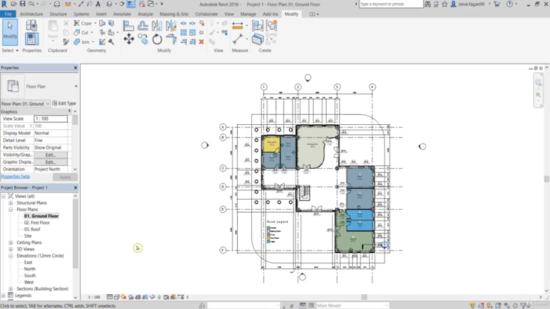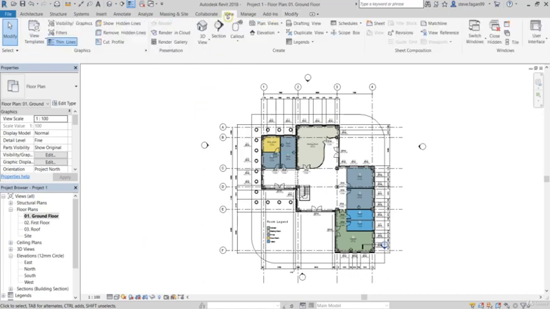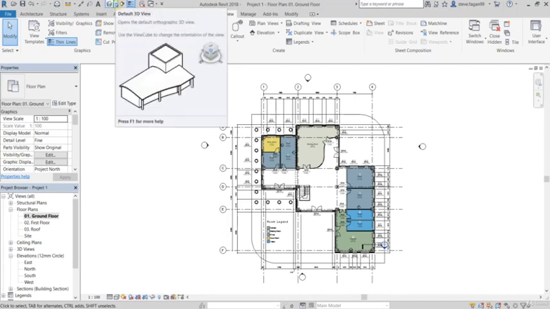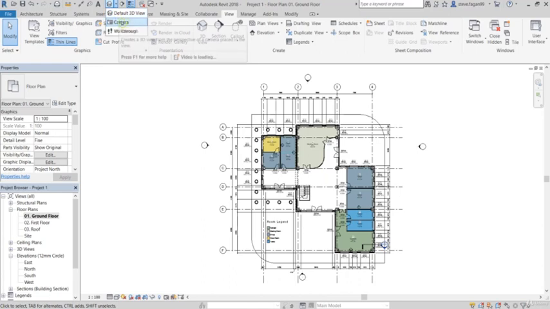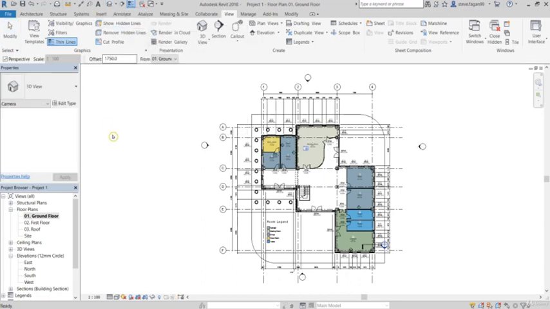So we have two ways of placing the camera. We can go to our View tab. In the Create panel, we have our default 3D view. Arrow underneath, we have the camera. So again, we can do the same thing in the Quick Access toolbar. There's an arrow beside the default 3D view. We'll select the camera. So when we have the camera selected, you can see it's attached to my cursor.